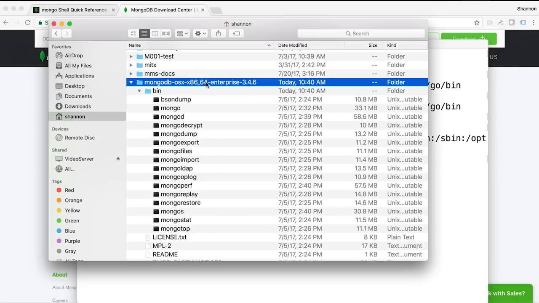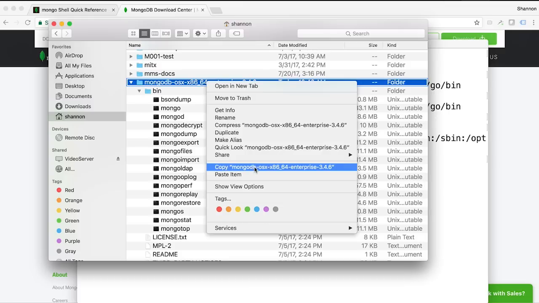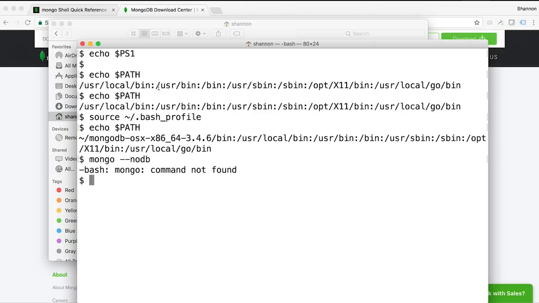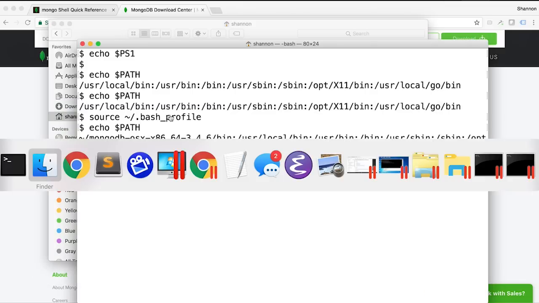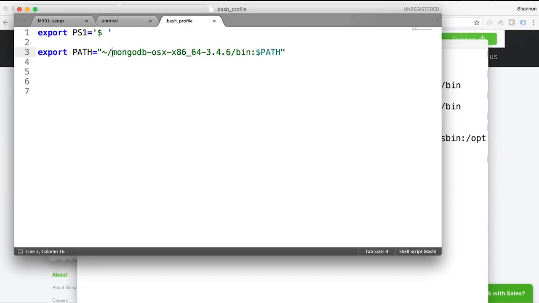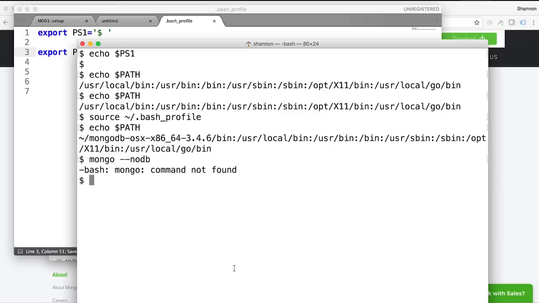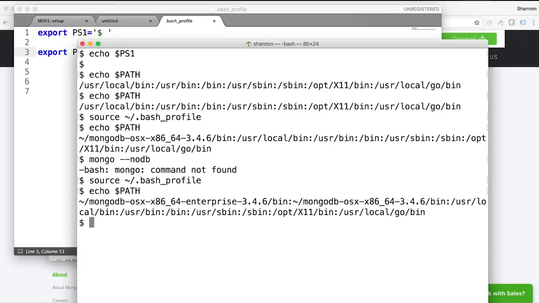So I'm going to go back into the Finder, and I'm going to select Copy, and then I'm going to go back into Sublime, and I'm going to update my path with the correct value. I'm going to save it, and then I'm going to source bash profile again. And now if I check my path, we can see that it's been updated correctly. And now, if I run mongo, I can see that it does in fact start up for me.